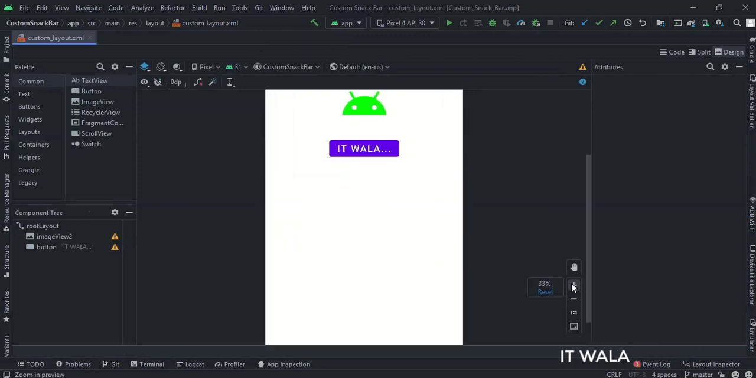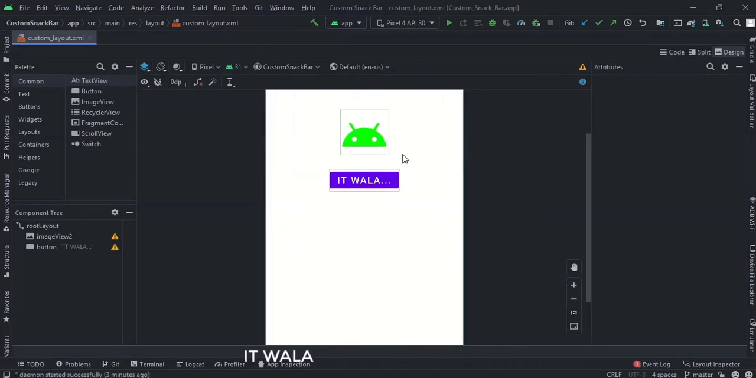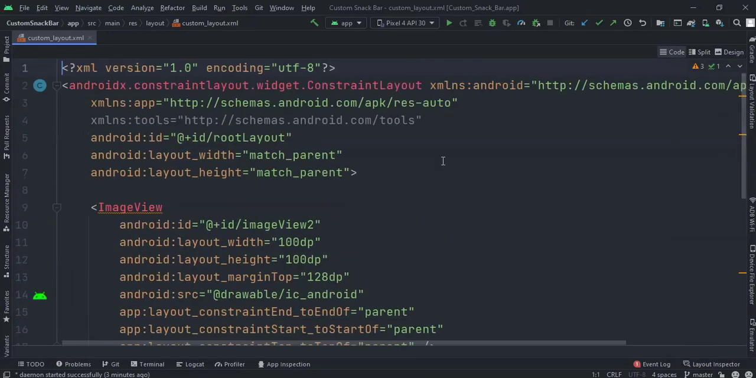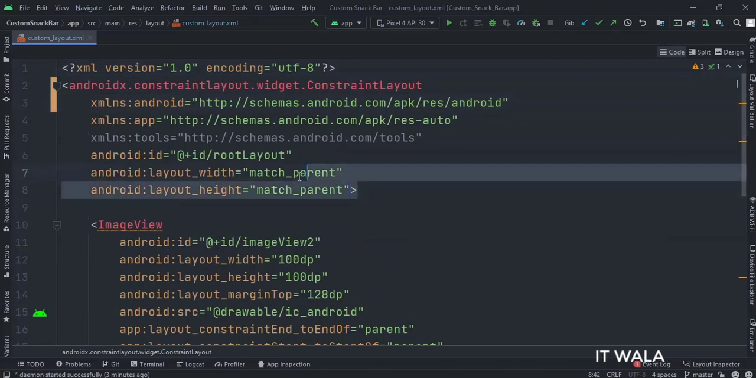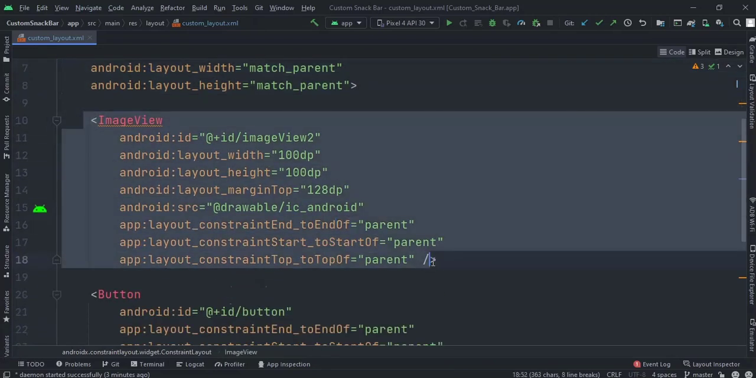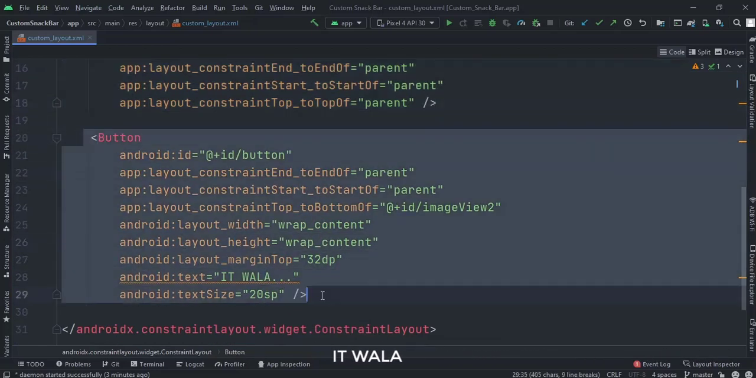In the custom_layout, we have an image view and a button with "woh.it.wala" as the text. Let's see the code. Here we have constraint layout as the root layout, and the ID name is root layout, which we will use later. This is the image view. And this is the button.